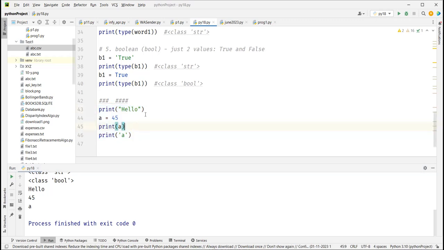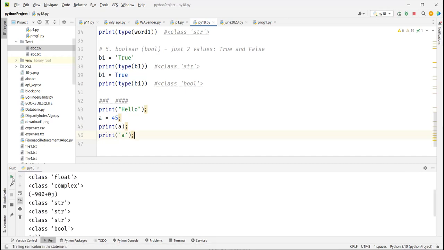One more thing you see here, you have these statements. If I put a semicolon, now C, C++, Java have semicolons. Why do they have a semicolon? To indicate that it is the end of a line. So in Python also you have semicolons. You can put a semicolon, no problem.